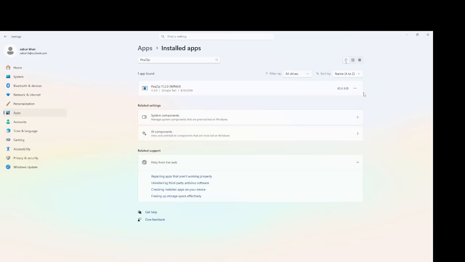I'm only showing you where the option is, so you can easily find it on your own computer. If you decide to uninstall PeaZip later, simply follow the same steps. Open Settings, go to Apps, select Installed Apps, search for PeaZip, click the three dots and choose Uninstall. And that's how you can find the PeaZip uninstall option in Windows.